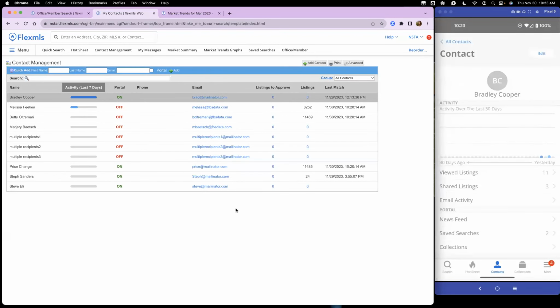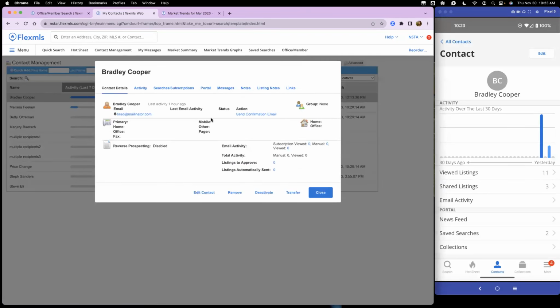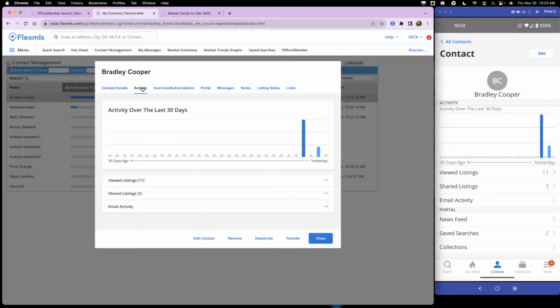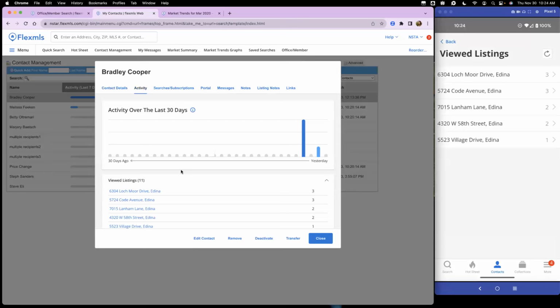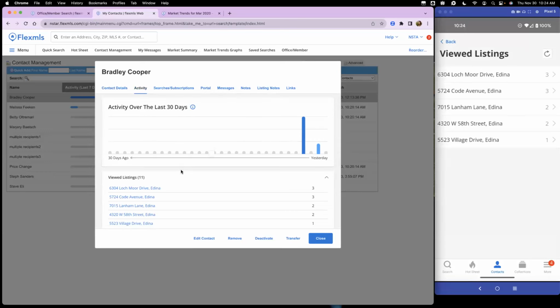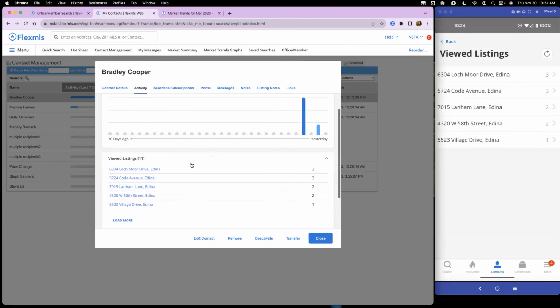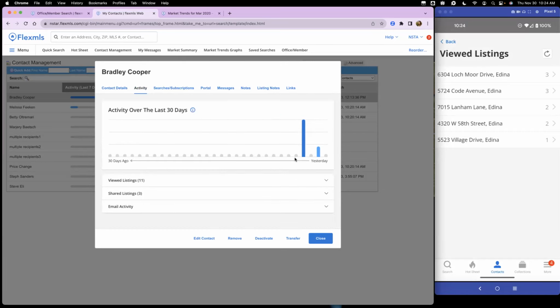So if I open Brad's record, you've got all of his contact information here. And then that same tabbed interface that you're familiar with from the search. So if I go over to activity, again, same exact experience. I can see he's viewed 11 listings. It's really cool that Brad can favorite and hide listings, but we take it a level deeper and show you exactly what he's doing. So he's looked at this property 3 times. Okay, that's interesting. What about that property might he like?